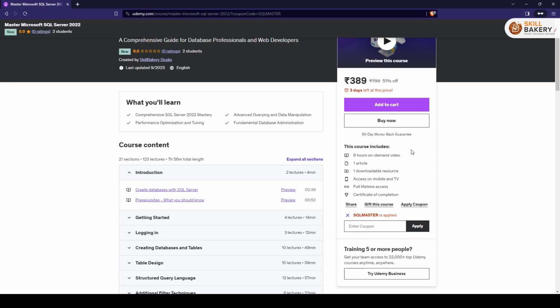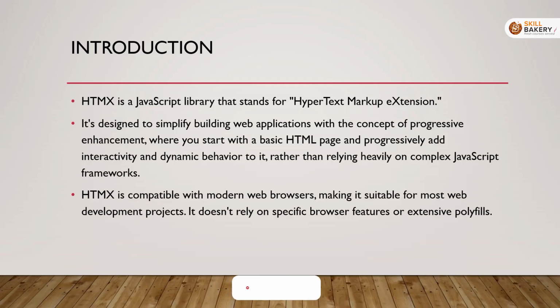Now let's get back to HTMX. As mentioned, HTMX is a JavaScript library that stands for Hypertext Markup Extension. It's designed to simplify building web applications with the concept of progressive enhancement, where you start with a basic HTML page and progressively add interactivity and dynamic behavior to it, rather than relying heavily on complex JavaScript frameworks like React, Vue, and so on and so forth. HTMX is compatible with modern web browsers, making it suitable for most web development projects. It doesn't rely on specific browser features or extensive polyfills.